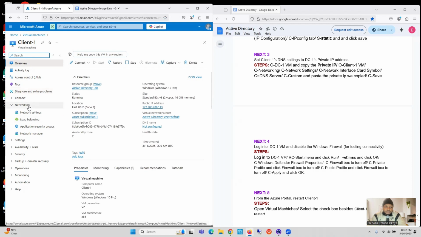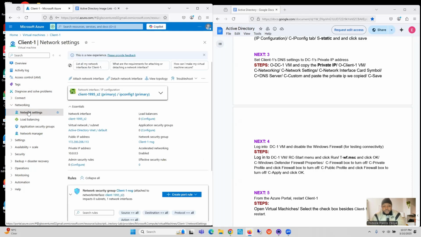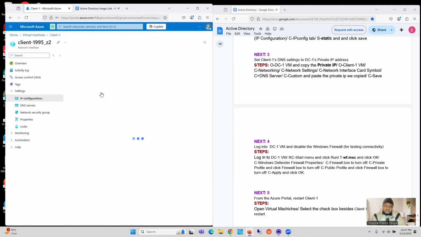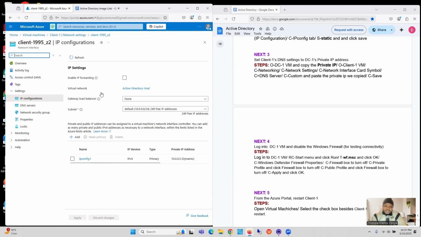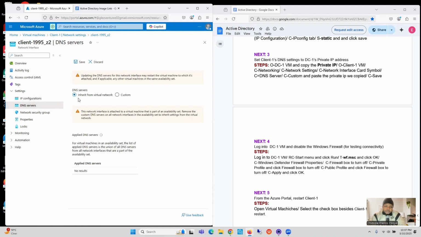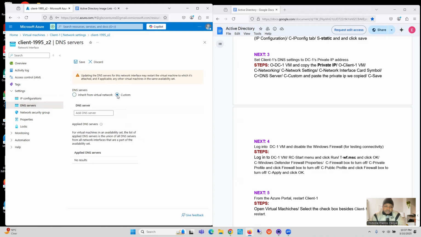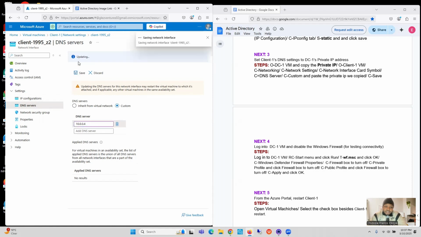Okay, so click on networking, network settings. So what we're doing, like I explained, we're trying to configure the network interface card for client 1, okay, to point to the private IP address of our domain controller. So click on this. We just clicked on the network interface card. Then we come back here, we click on DNS server. And then we click on custom. Then we're going to paste that IP address that we copied, okay? Control-V. This is the private IP address for our domain controller. And then after we paste it, we just say save.